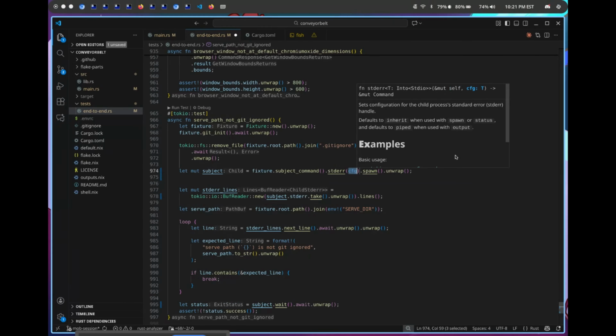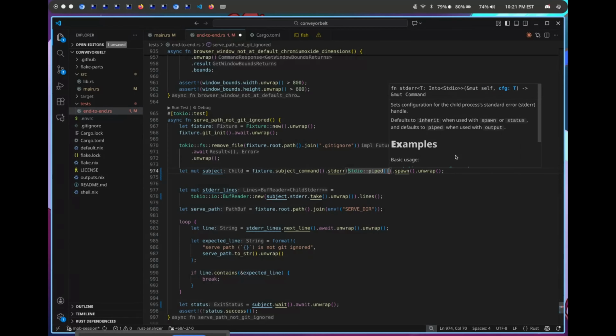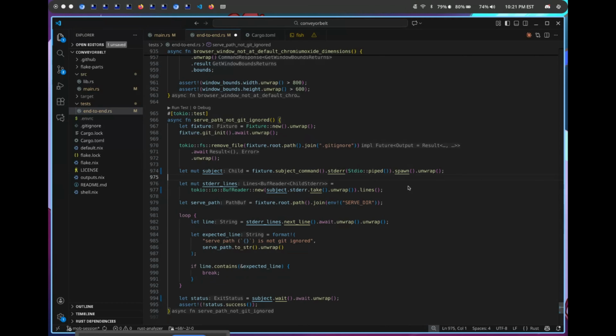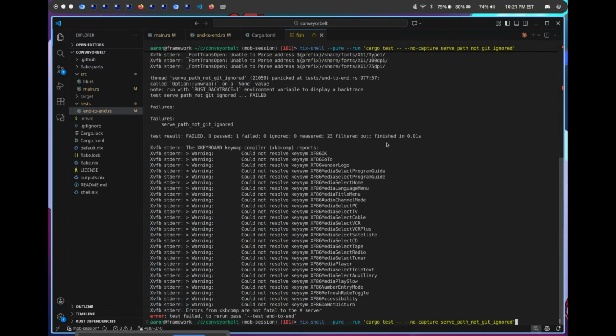And then here we call a static method on a type called Stdio. Piped. Oh, okay. Inherit or piped. Now we will have a standard error to take. I see. Okay. I think this makes sense to me now.